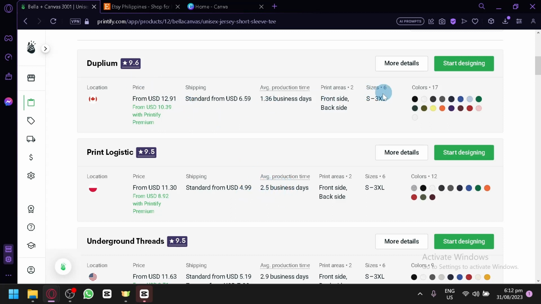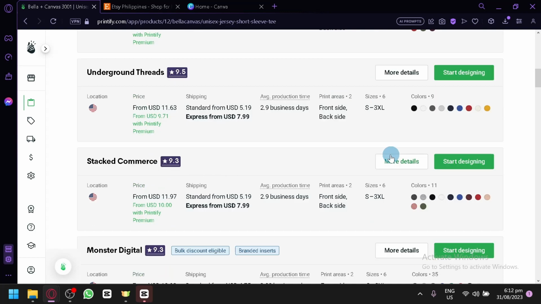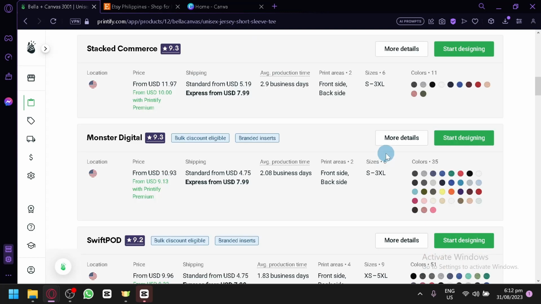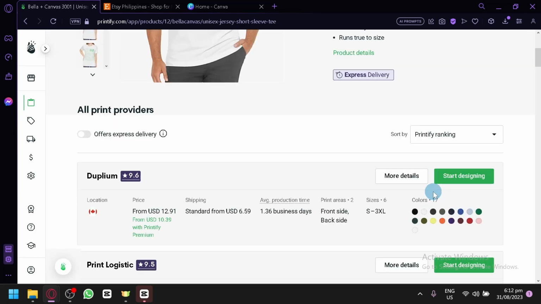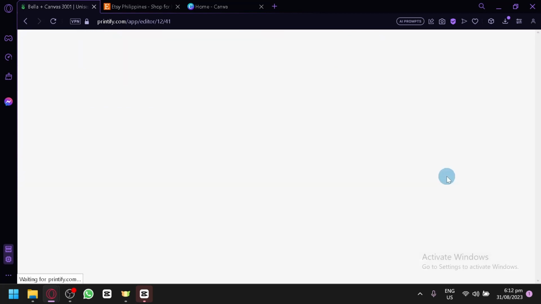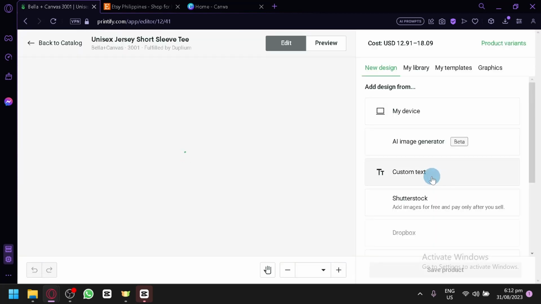And of course, the sizes will be different as well. Although right now, the sizes are almost the same. The colors will be different as well. This one has 17, but while this one has 12. And you will be able to see more details about the print provider when you click on more details. Let's click on Start Designing. And when you click on that, you will begin to start designing your t-shirts.